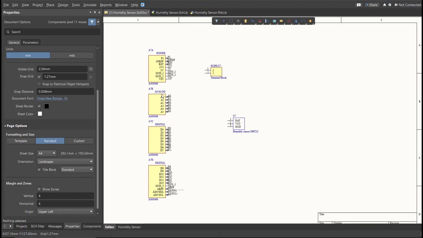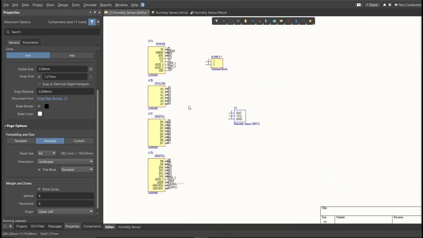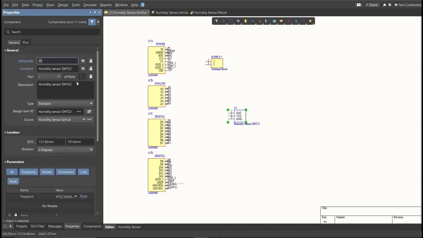Next, we need to set the designator of each component. There are two ways of setting the designator of the components. We can set it manually by double-clicking the components and editing the designator manually, or we can do it in an automated way.